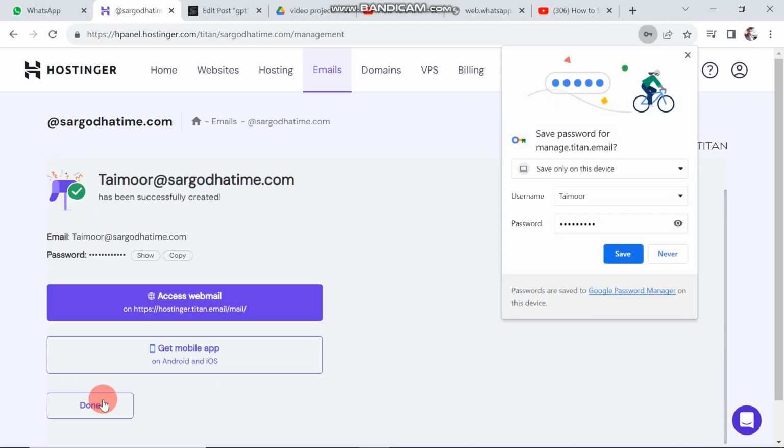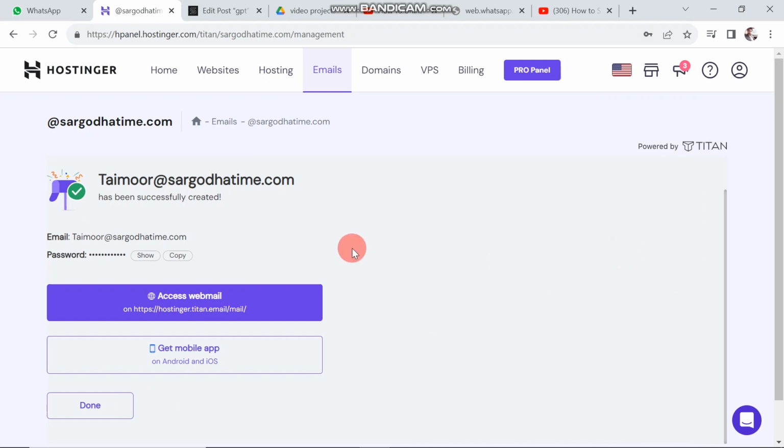The next page will show that you have created the email successfully. Check your email and password thoroughly and make sure they are correct. Go down and click done. Our process is complete. You can see how easily and with few steps you have done your work. In this way, you can set up a business email in Hostinger.